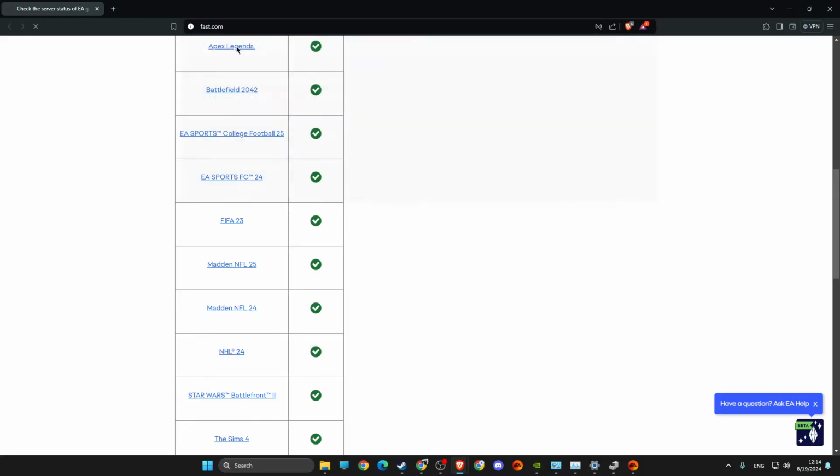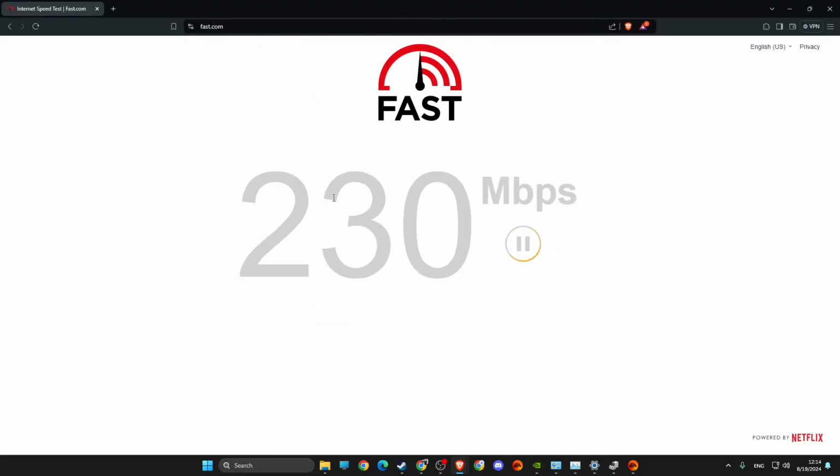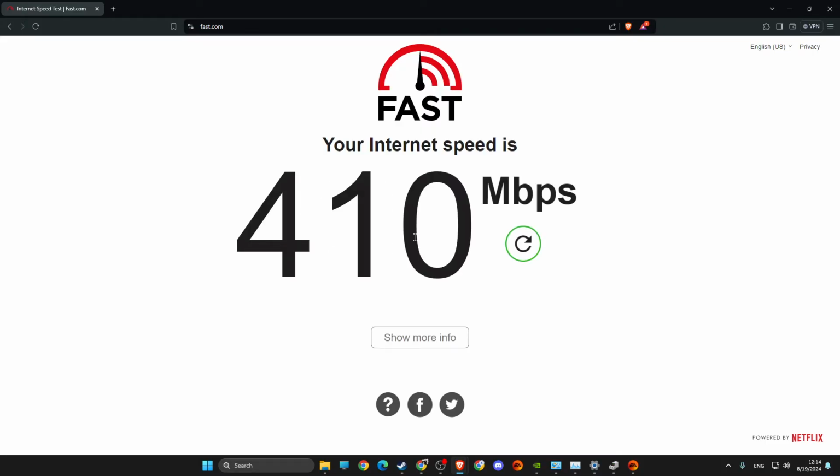So first, what I suggest you do here is go to fast.com and test your internet speed. If you have good internet speed, you're good to go, and if you don't, maybe if you're using Wi-Fi, try, if there is a possibility for you, to use an Ethernet cable or just limit some devices and restart your router, right?